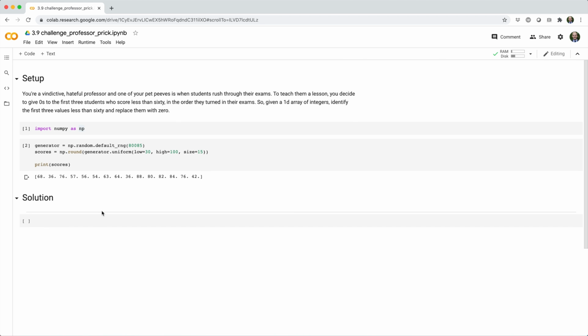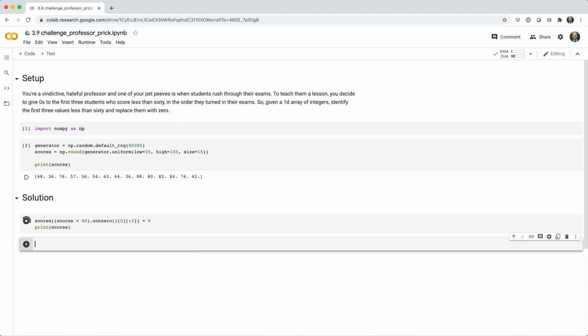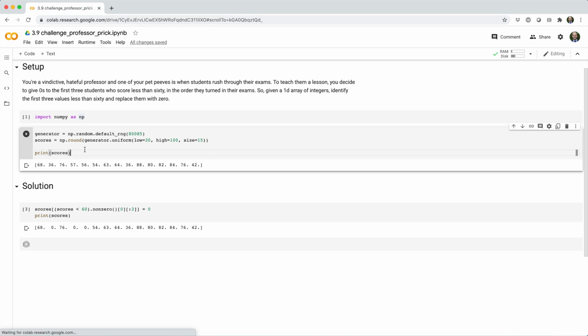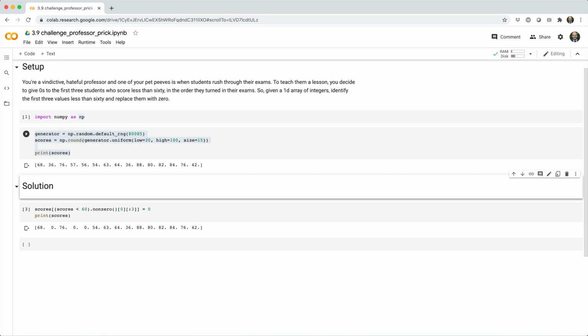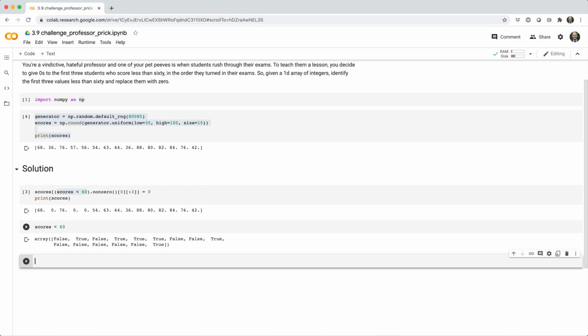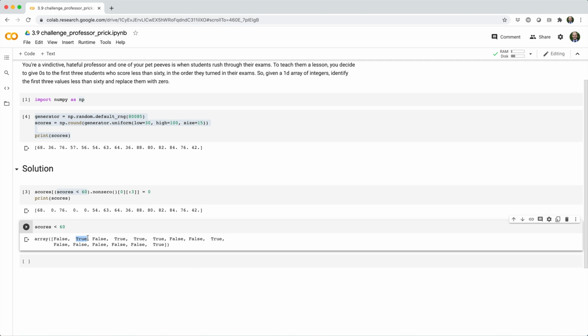All right, so here's the solution that I came up with. Let's go ahead and break it down. So before I explain it, I need to rebuild my scores array. And now let's just start with this part, scores less than 60. So this is pretty straightforward. This just determines whether each score is less than 60, and it returns a boolean array. So now the ones we're interested in are the True values. Those are the people who scored less than 60.